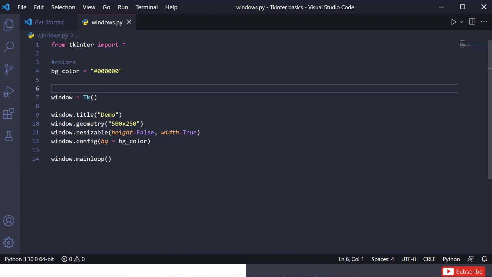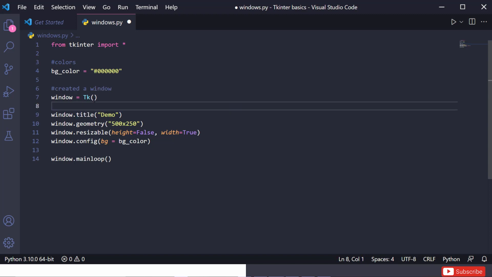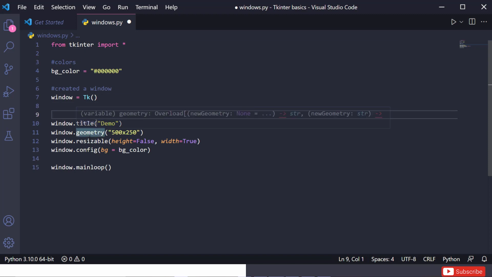I hope you guys understood. We created a window. I'm saying it again. Created a window. Assigned some title. We gave some size. We gave some parameters so that the window cannot be resized, and we also configured it. This is all about configuring the window.